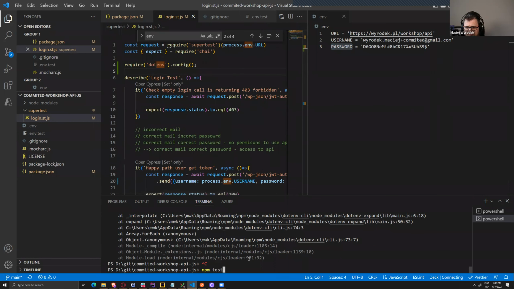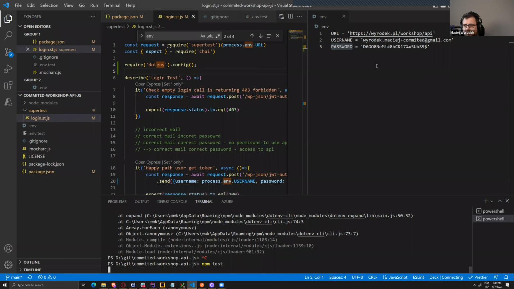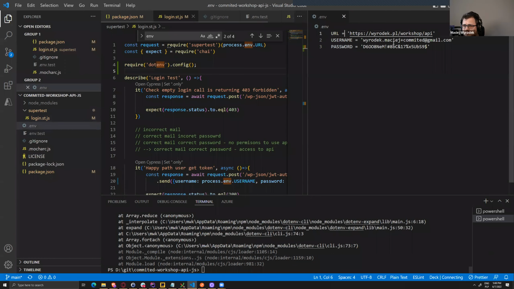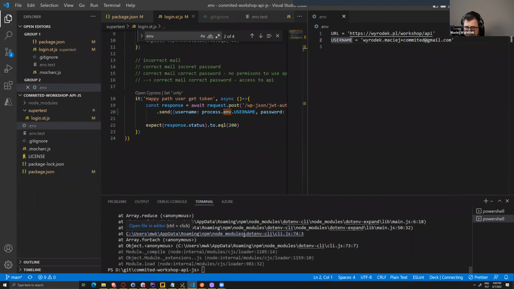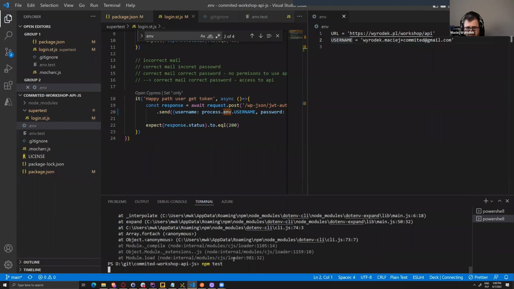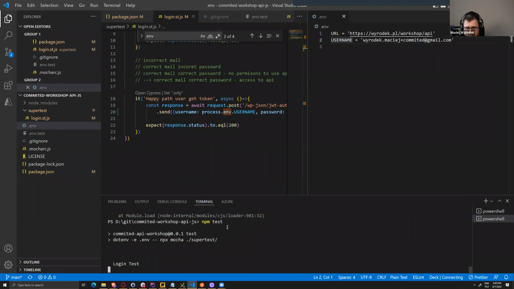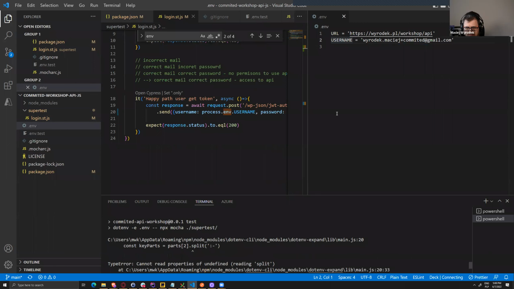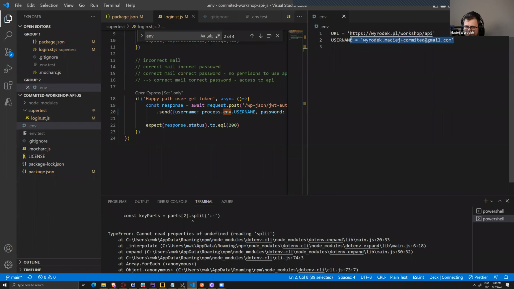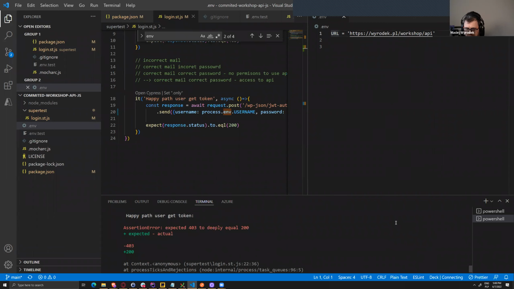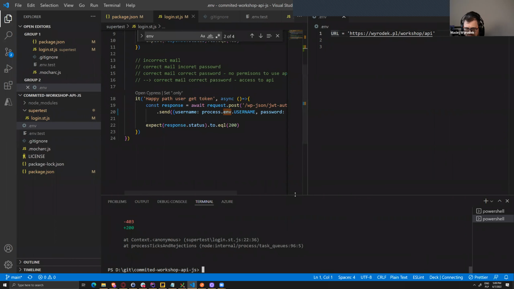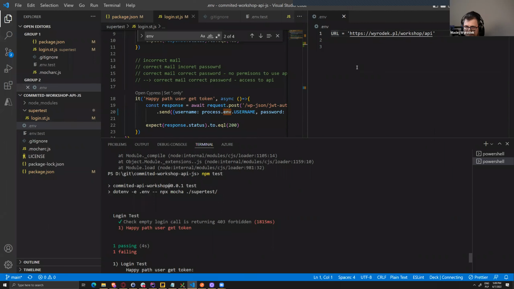Let's see if that will make a change. It shouldn't. The URL is correct. Let's see if this is, as I was expecting, the problem with the password, but it should be a different problem. So it is the problem with the password.